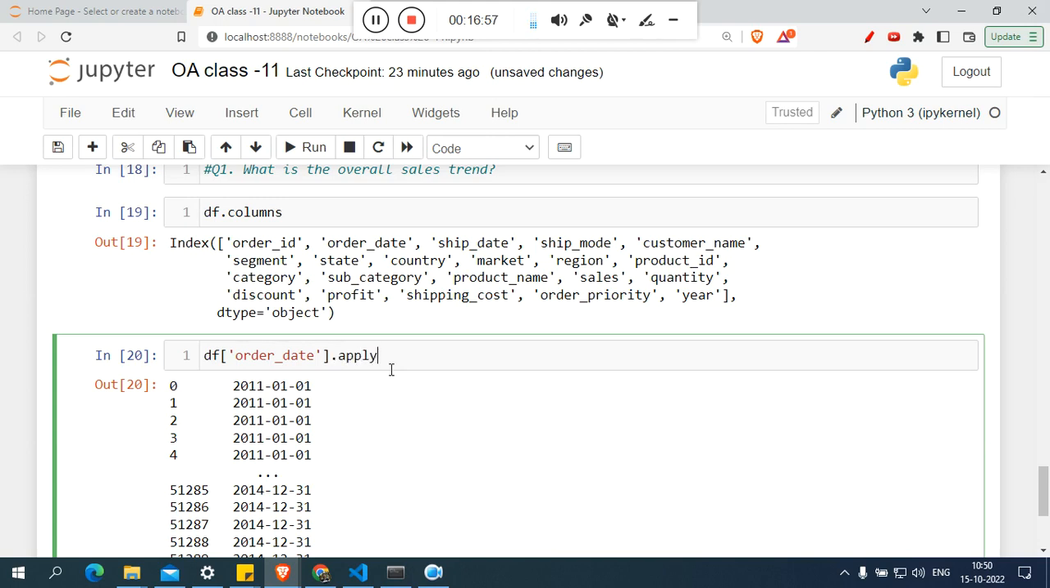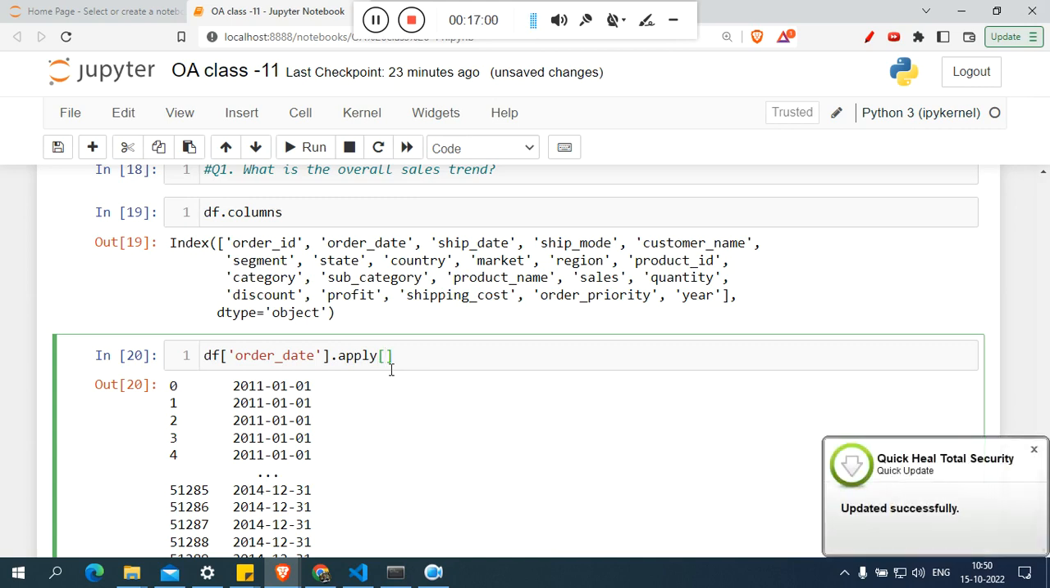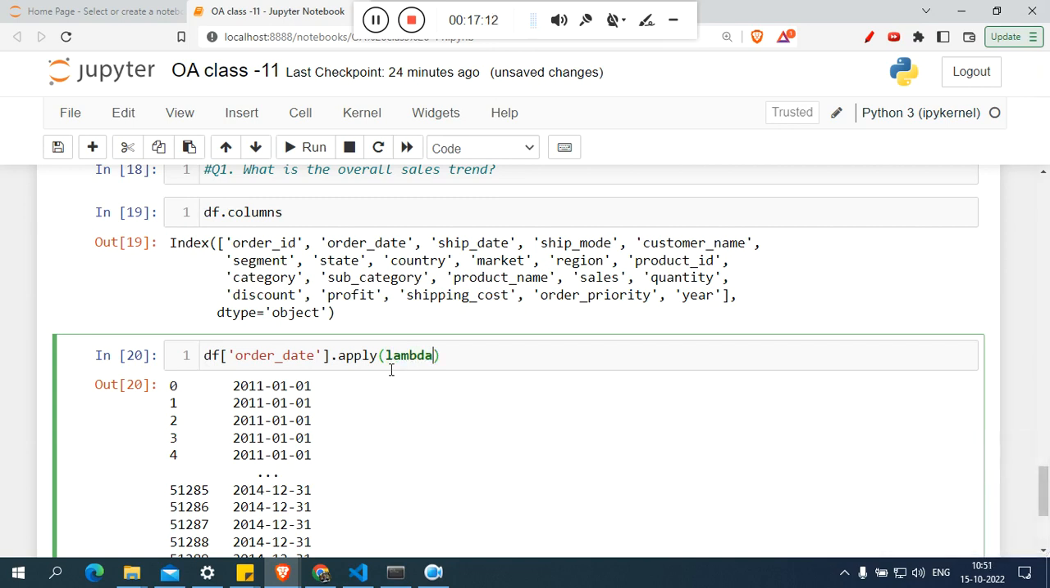This is maybe new for you. Apply, and I think we already did this type of thing in the last session, the lambda part. You need to define a function. So lambda, one minute, lambda, and I just take the value x, assume that, and x dot, there is a function, in time there is some standard format.